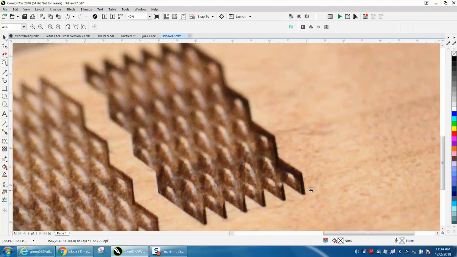It's incredible. The 3D effect, and the picture does it no justice.